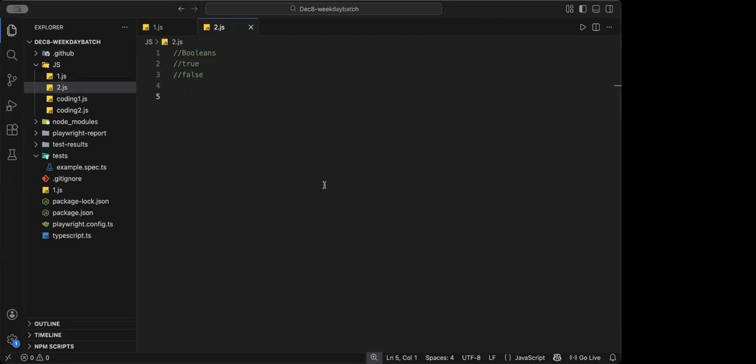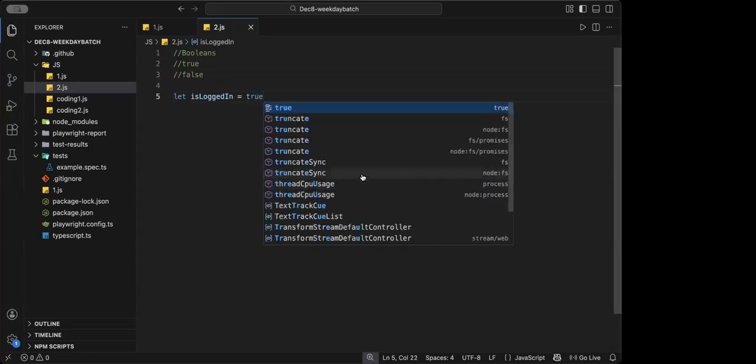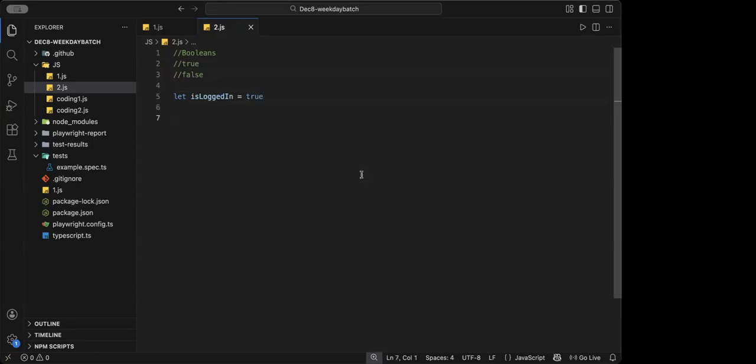Okay, now in order to create Booleans, let me tell you some good guidelines. So, how do I create a Boolean? This is how I do it: let isLoggedIn equal to true. Now, look at this part. Can anyone tell me why I'm using the word is? It has a special meaning. Not special to JavaScript, but I'm using it for a reason. This is important. Anyone? No?